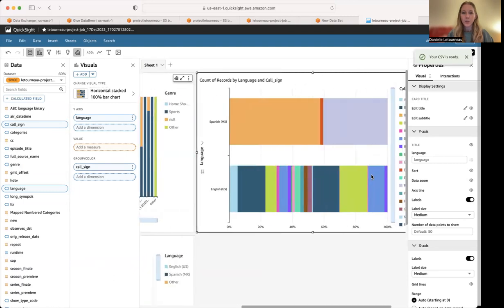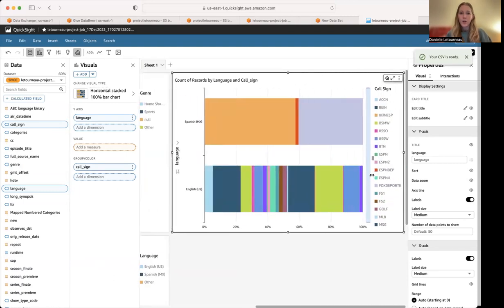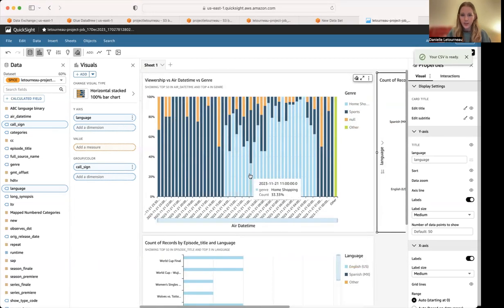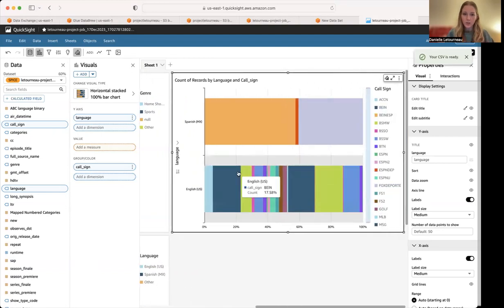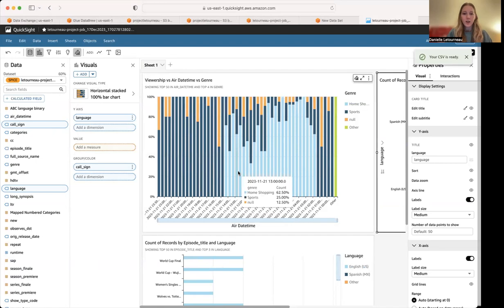And then the second one I made was just a matter of, based on language, I separated it out, looked at each different network, and it will give you an idea of which ones are being viewed more. So you can see the type of content over here, the times, and then also see across networks which ones get the most action.